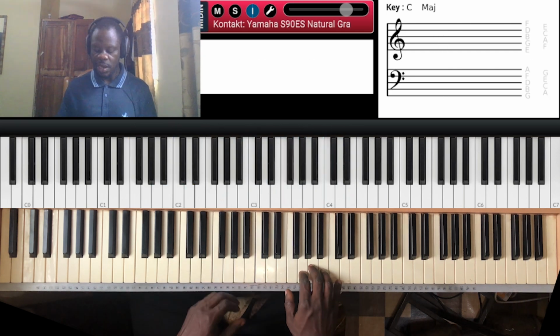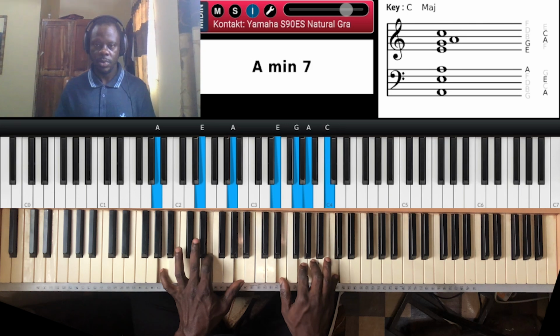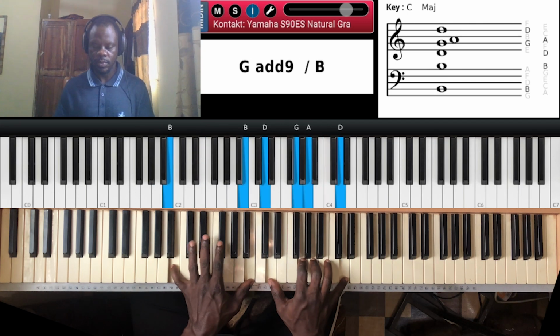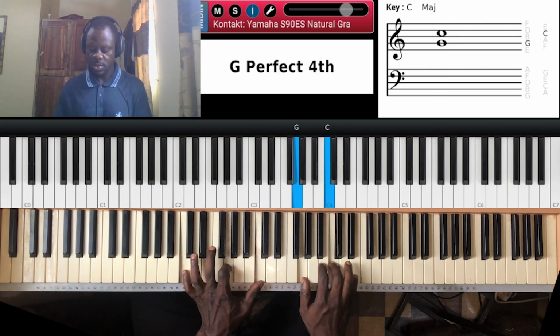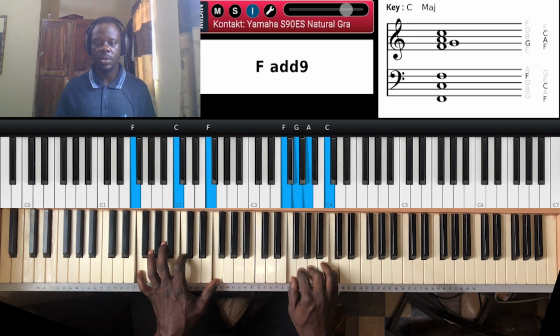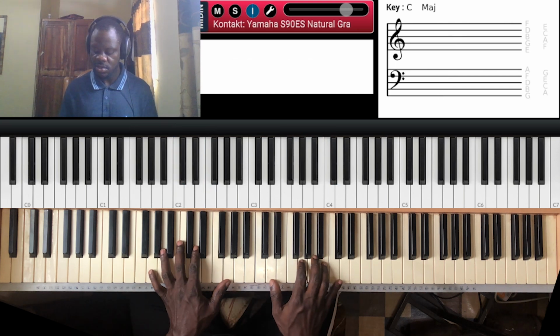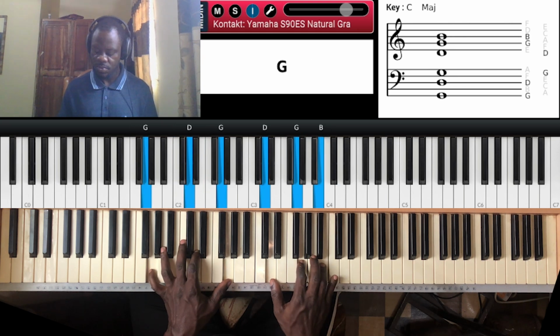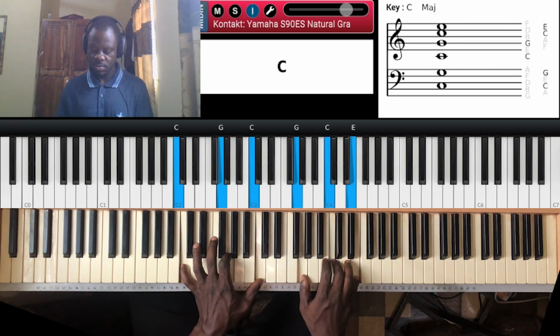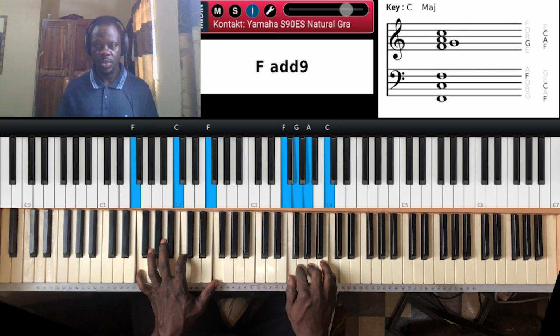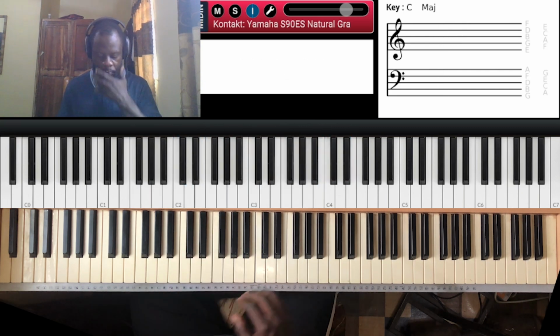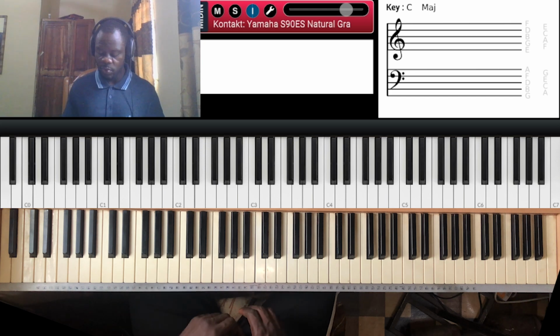So let me slow it down. 6, 7, 1 to 4. Then probably move to 5 like this. So this is a key of C. In F, it could be like this.